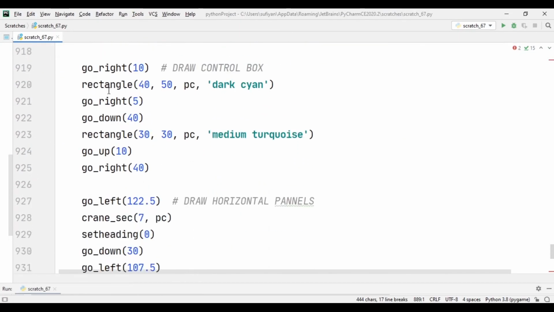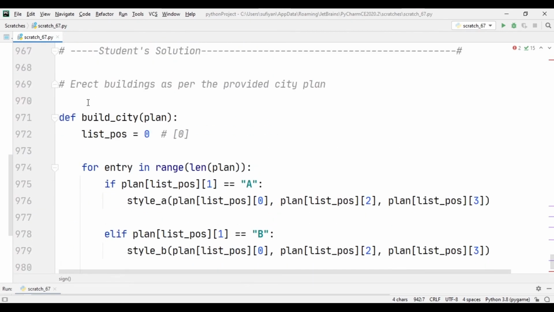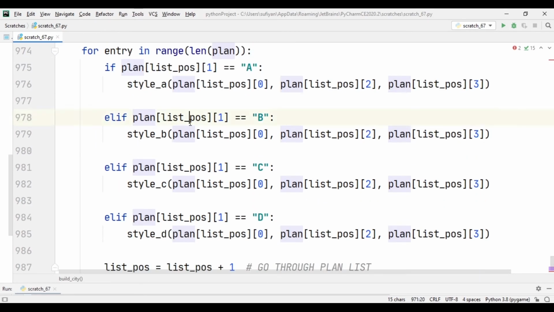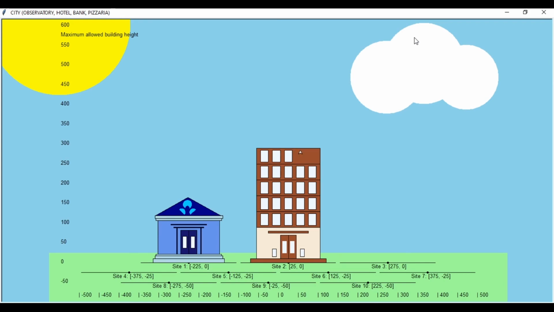Then we have made the crane, signboard and some sand. So this is the main function. This function will build the city as per the provided city plan. So that's the basic overview of the code. Just imagine what else you can do with Python, like building a whole city using the Python turtle library.